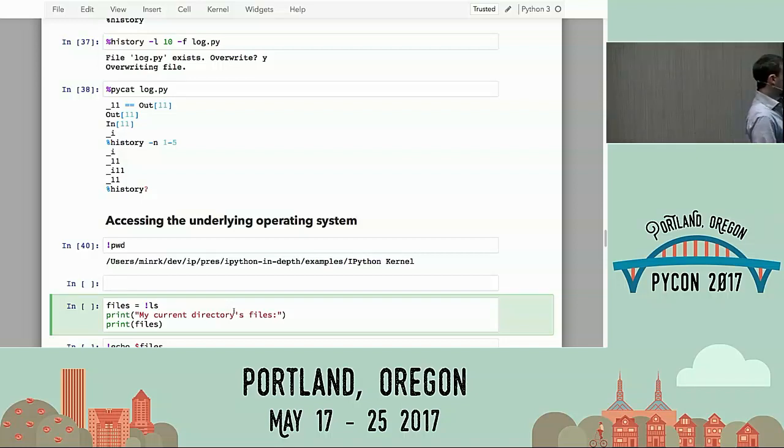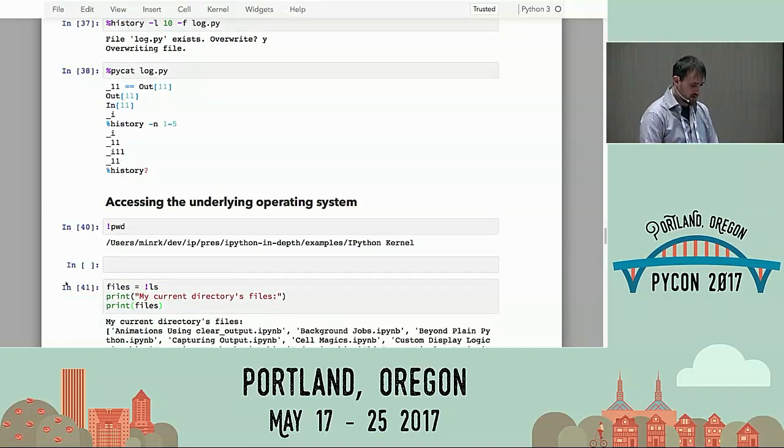Yes, so this is just calling out to your shell. It's really just calling out to os.system. So if you're on Windows, you can do bang dir and all the Windows shell commands. And if you're on Mac OS or Linux, then you've got all your Unix shell commands. pwd happens to be a command that is the same on both, I believe.